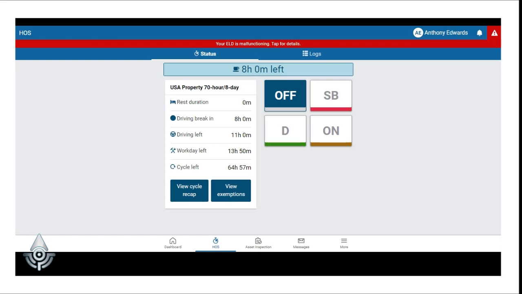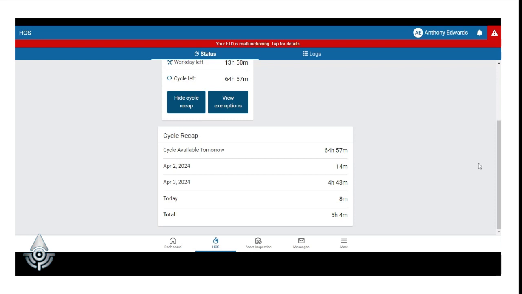If a driver needs to see a recap of their duty cycle, they can do so by clicking the View Cycle Recap button. And here, this will give a breakdown of their available time for tomorrow after they take their required reset. And then the rows below will show a recap of how much cycle time has been spent in the previous days, including today, and then it will give them a total. Once drivers have reviewed this information, if they want to clear this information from their screen, they can do so by simply clicking the Hide Cycle Recap button.